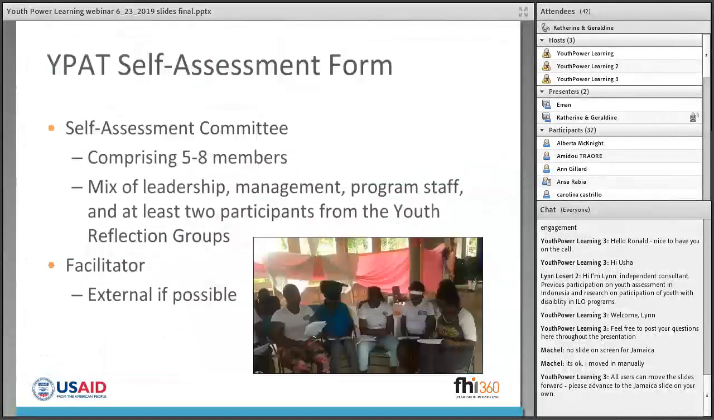Thank you. The organization should create a self-assessment committee, which will be made up of about 5 to 8 members, and included in this committee should be a mix of senior leadership, management staff, and program staff being the most important, and at least two participants from the youth reflection group. So the numbers, in some cases, you may need to expand the size of that group.